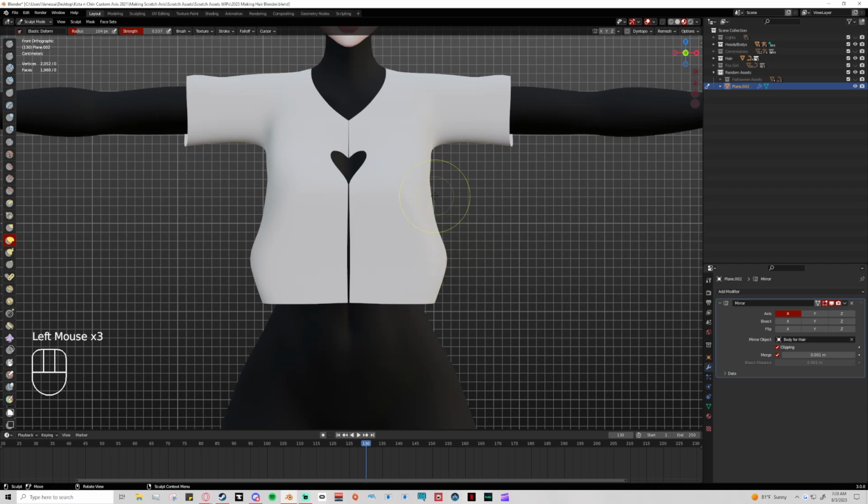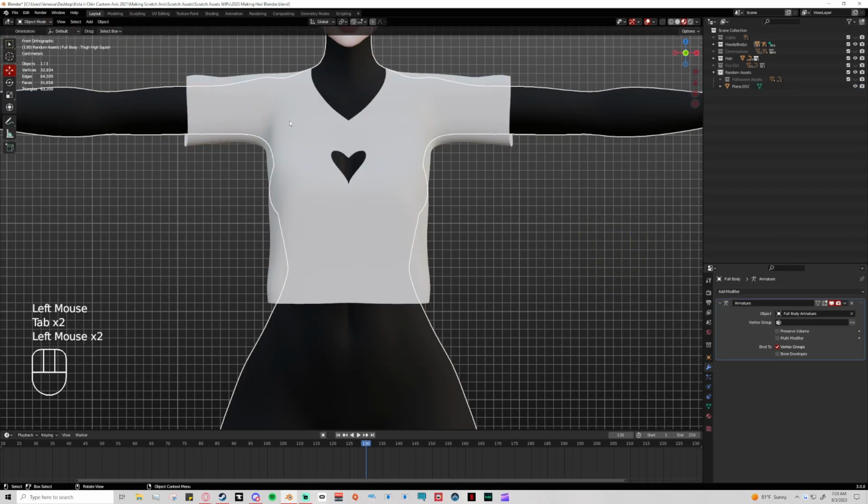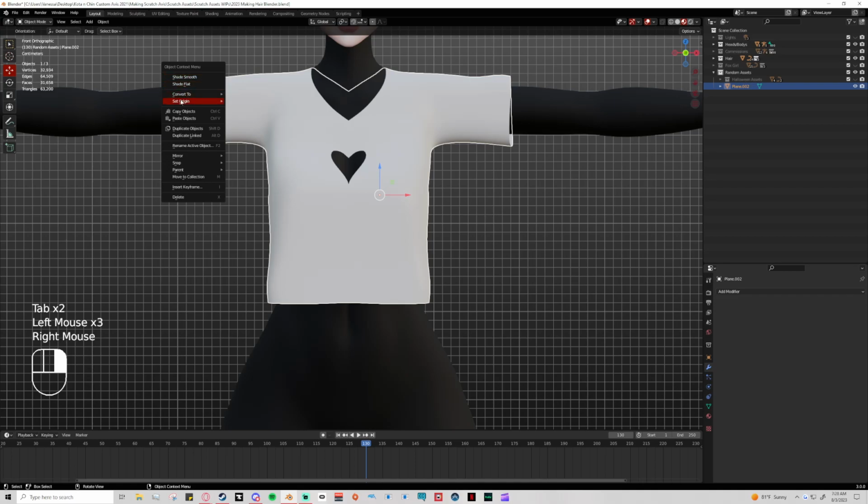So that radius, if you think of digital art, think of it as like a blur tool. It kind of blurs out the harshness of where it's going to grab and affect it. So do keep this in mind with the mirror with the clipping. If you want to, you can go ahead and apply it. And then click on your shirt, right click, set origin to geometry. Now it's going to center it.